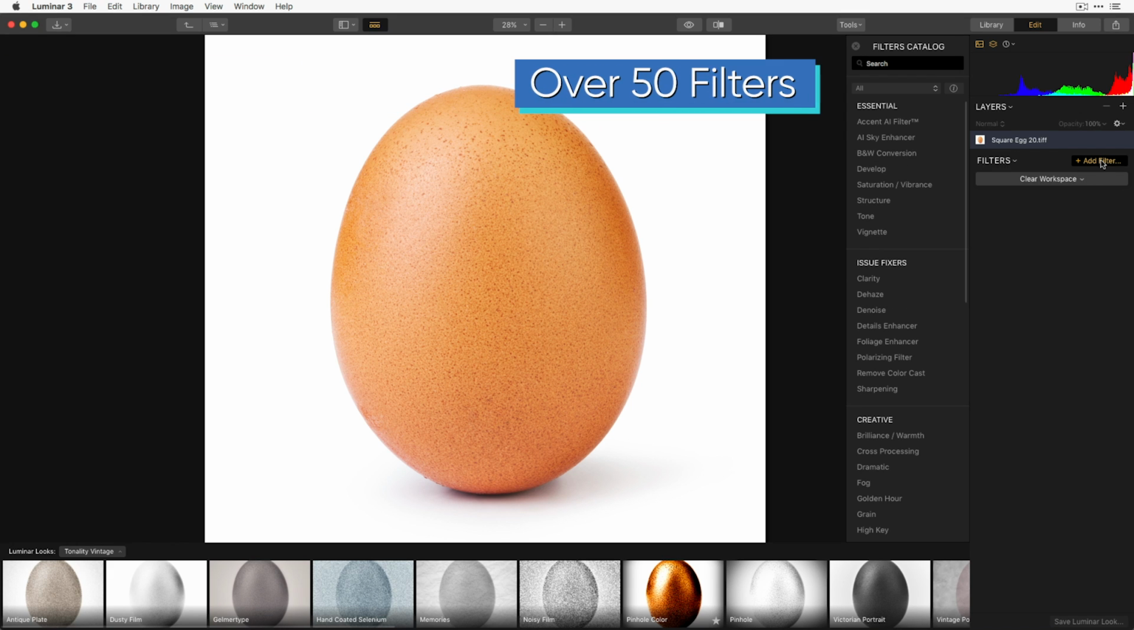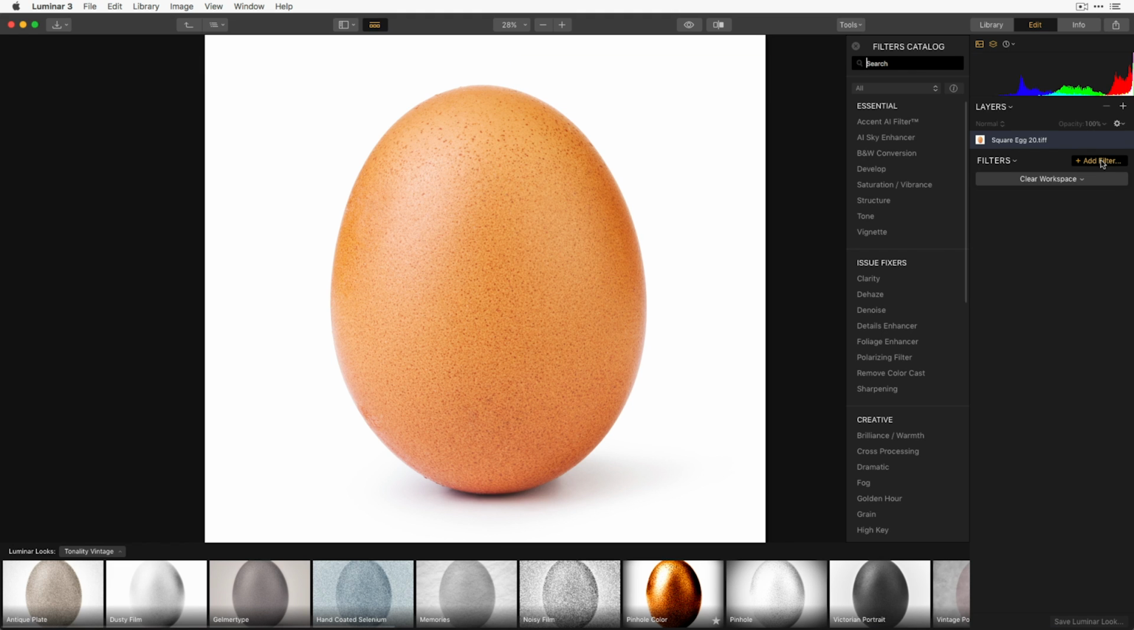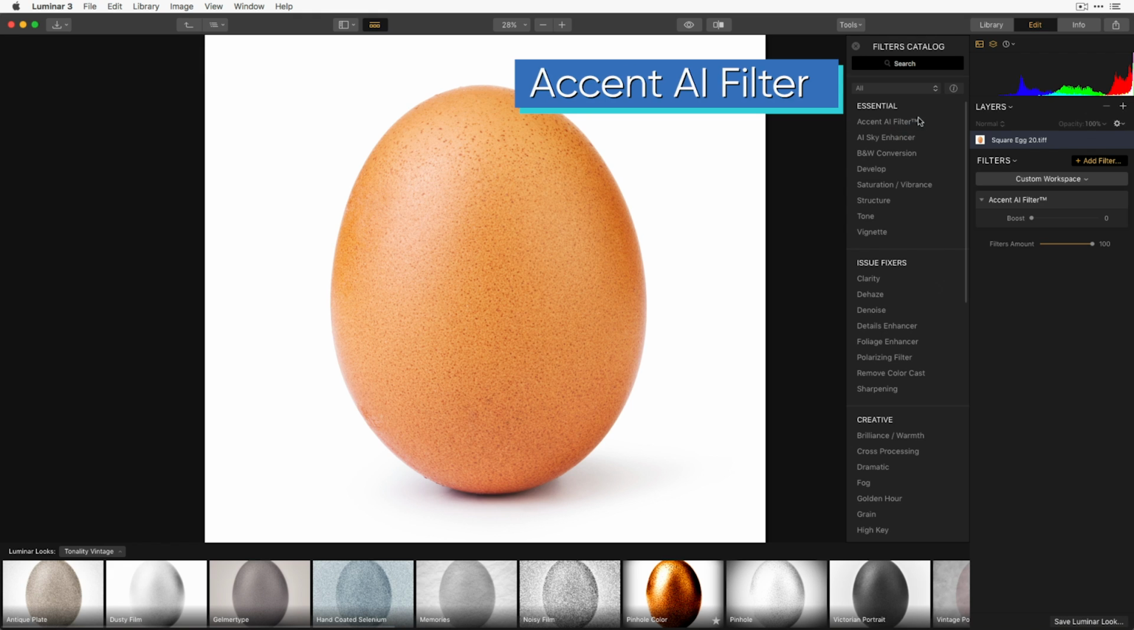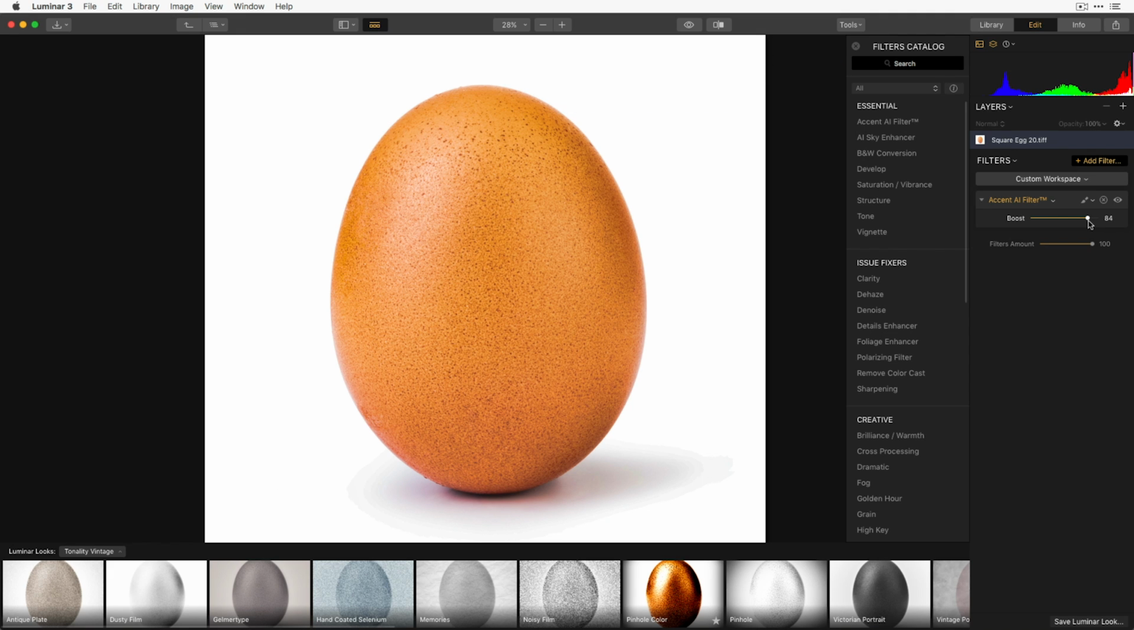To add a filter, it's as simple as clicking on the Add Filter button, which opens up the filter catalog. And let's go ahead and apply the Accent AI filter. Now what's really cool about this filter is that with a single slider, I can make my egg look great. It uses artificial intelligence to quickly fix the exposure and contrast and color, all with a single slider. But the bottom line is, I can make an image look great without having to do all that work that I would have had to do with a whole bunch of different filters. I'm going to undo that, and that's simply Control-Z in Windows or Command-Z on a Mac.